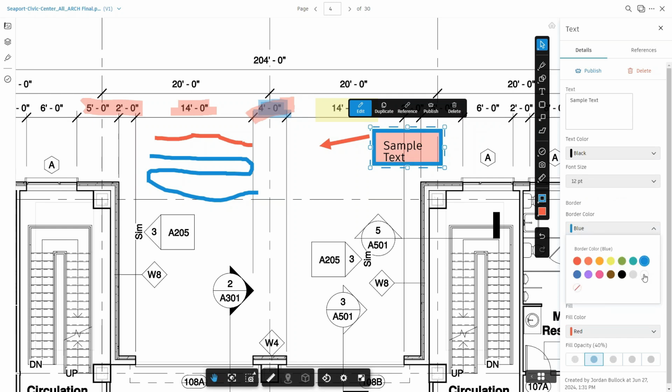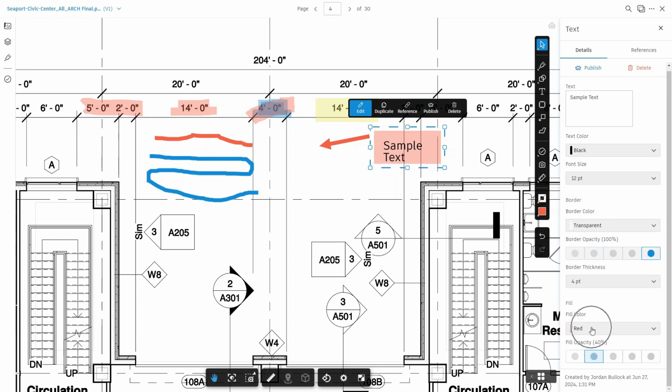What's cool about this is this color option. This is currently the border color and you can choose no border here. But on the bottom here, there's a fill option. This fill option is important because some drawings get very busy and you want your markup to be able to stand out. You do have the option to fill it as red. You also have the option to change the transparency of that background. So you can either make it very transparent or not transparent at all. But what's also cool is you can actually change this over to white.